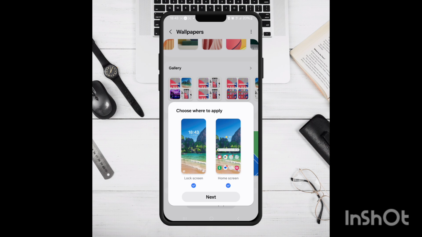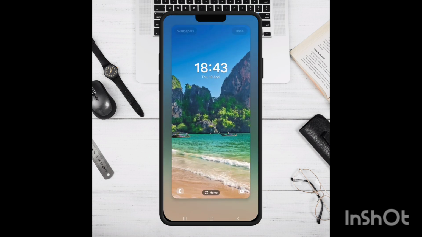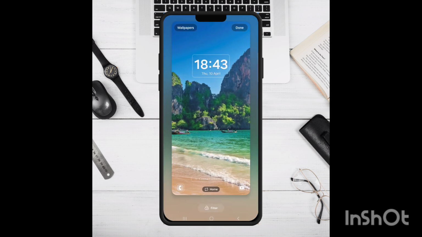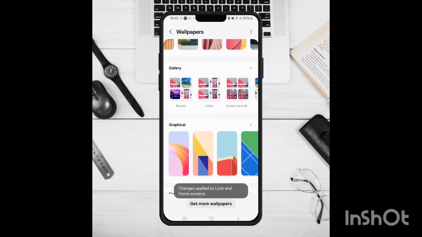and then it'll also give the option if you want it to just be your home screen or your lock screen, and press next, and then in the top right you can press done. And as you can see, changes apply, so we'll go back and check.